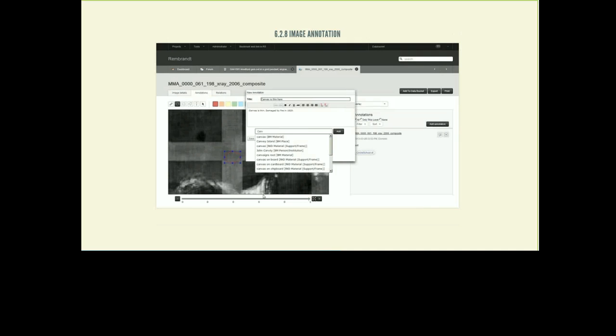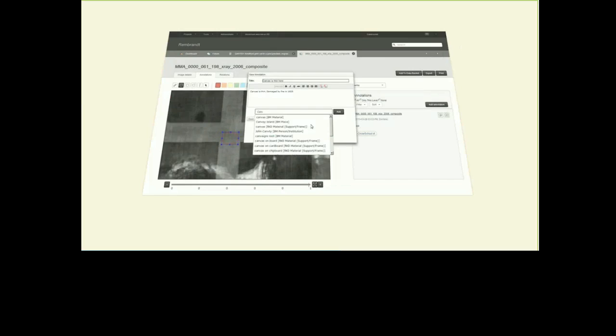So this is a high resolution X-ray of some painting, and we're putting a particular region here, and then we can again connect to specific concepts in a thesaurus or just enter free text. This allows very rich description of information.